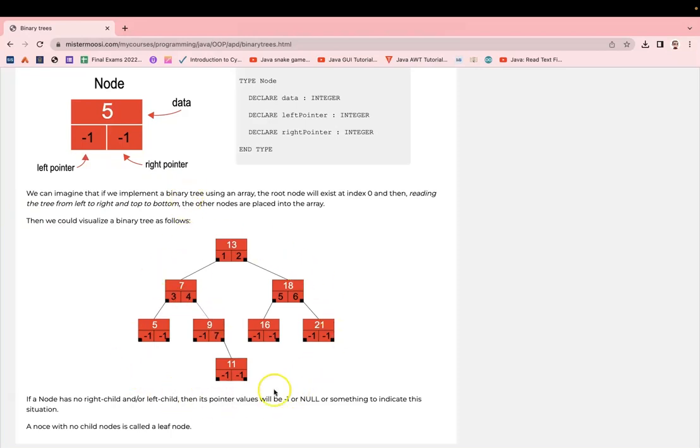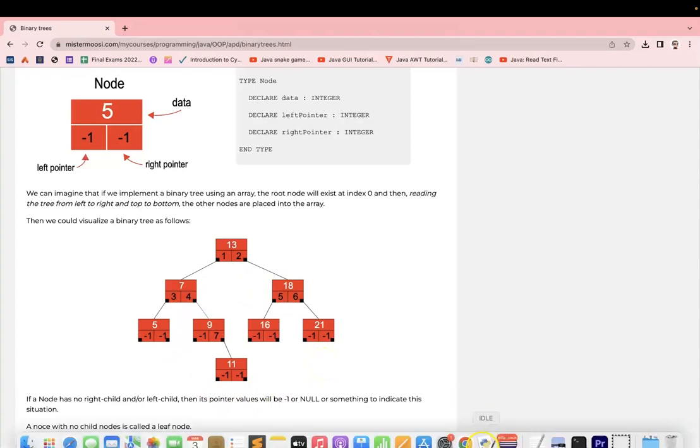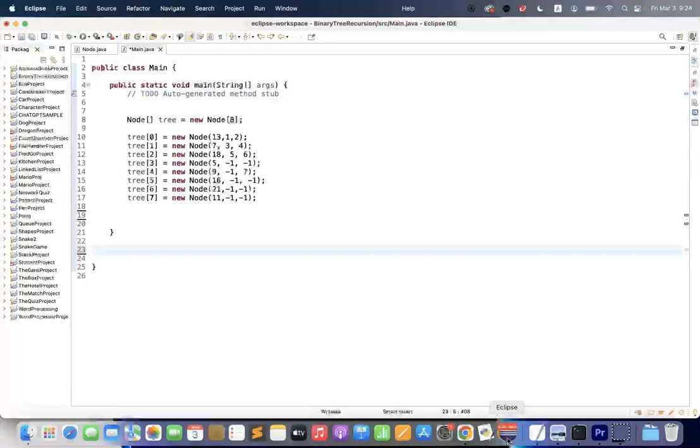Here's a sample tree, and we're going to be setting this up using a static array of nodes. In our static array, this node will be at index 0, this node will be at index 1, this node will be at index 2, 3, 4, 5, 6, and 7. So you can see the node at index 0, the left pointer references the node at index 1, and the right pointer references the node at index 2, etc., etc. So let's have a look at this setup in our IDE.